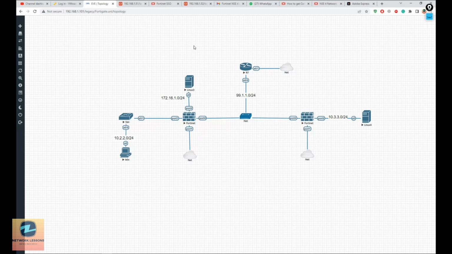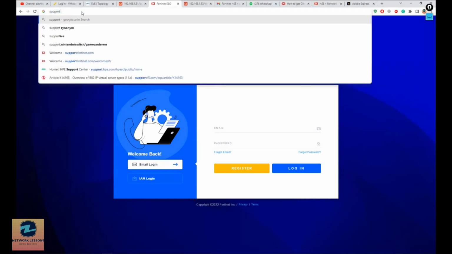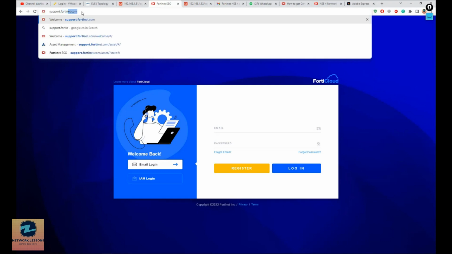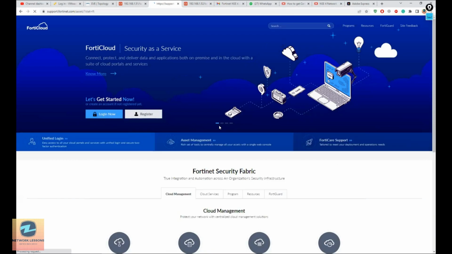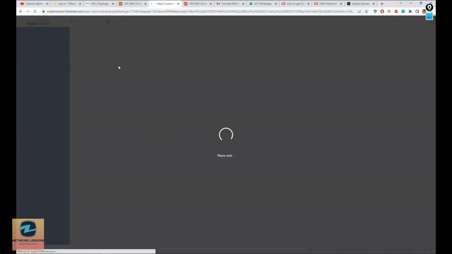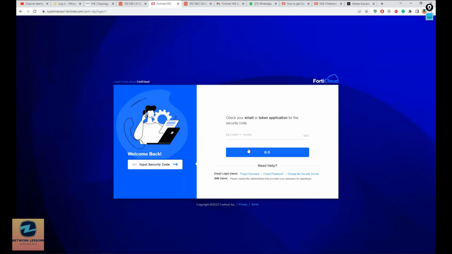In order to have the image imported to your EVNG, the first thing you need to do is to download the image, right? To download the image, the best way is to go to the Fortinet website itself. support.fortinet.com is the website where you should go. Then log in, and if you don't have a username and password, you have to register here. I have one, I will log in. Hopefully the password is right. Okay, I will go here.